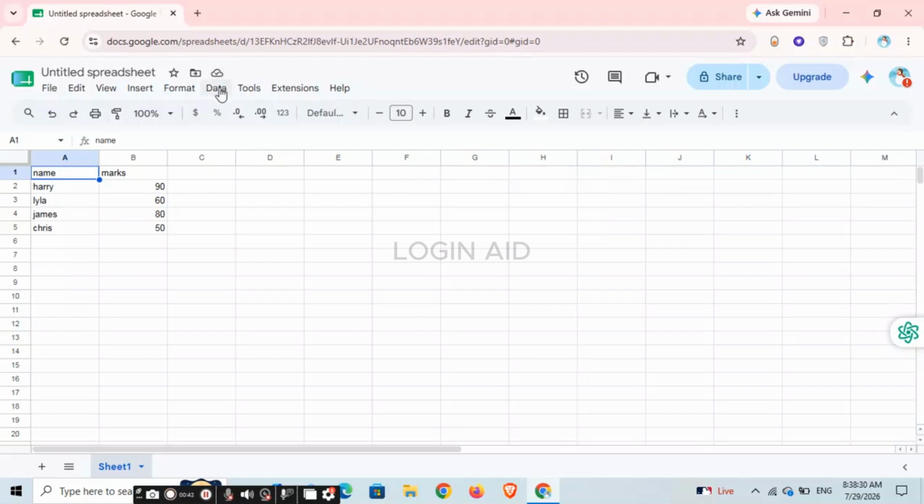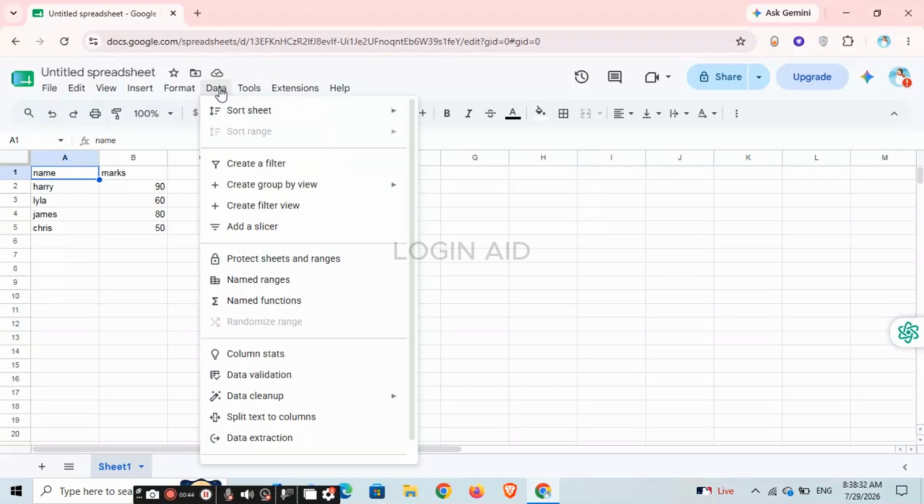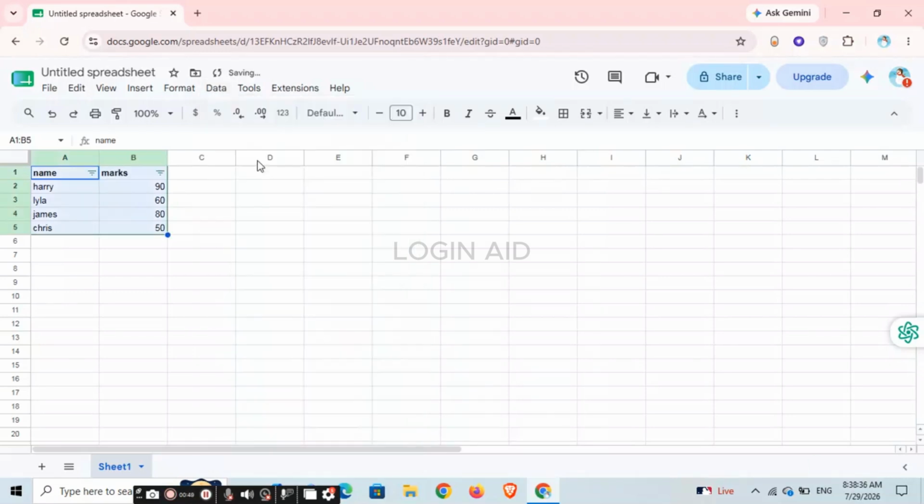After you do that, click on the option Data. Click on the option Create a filter that you can see on the screen. Now the filter will be created. You'll be able to see this kind of icon over here.